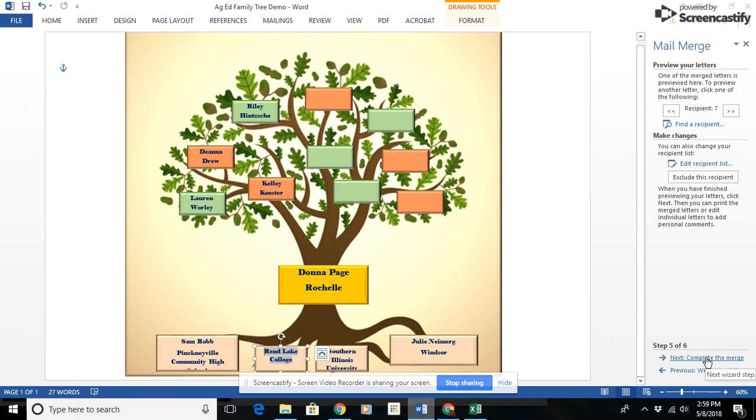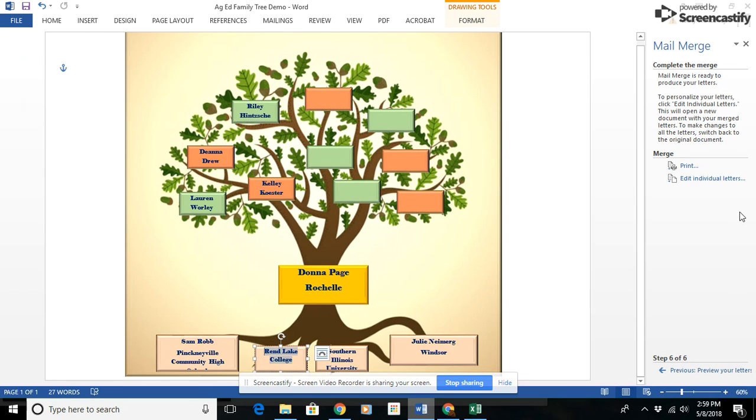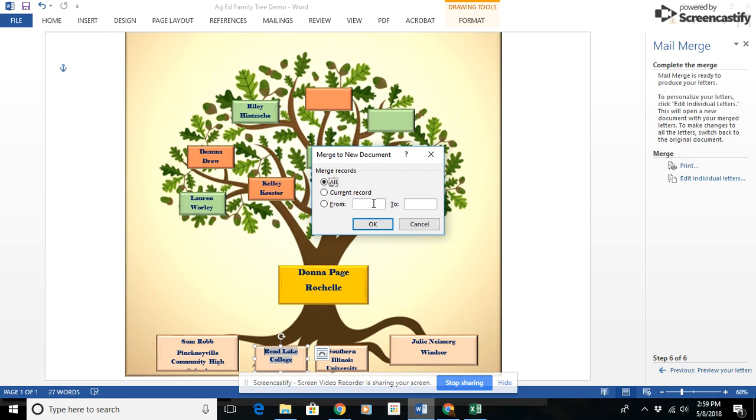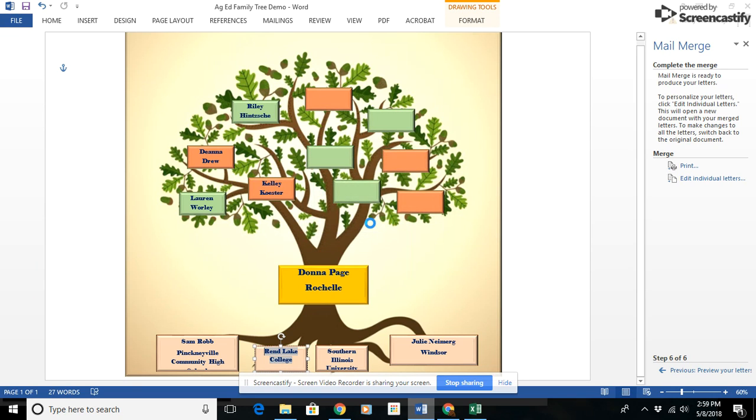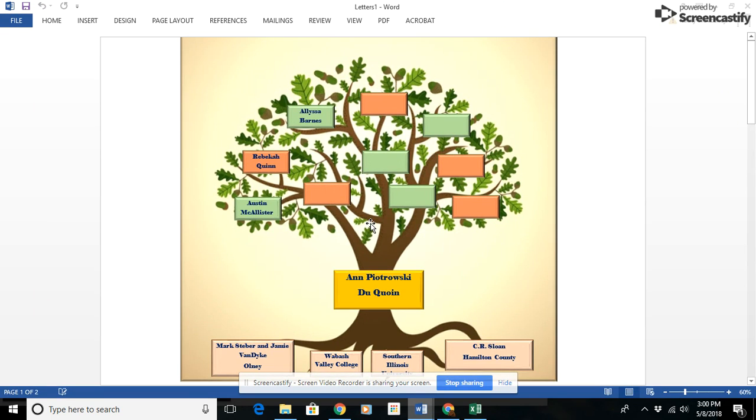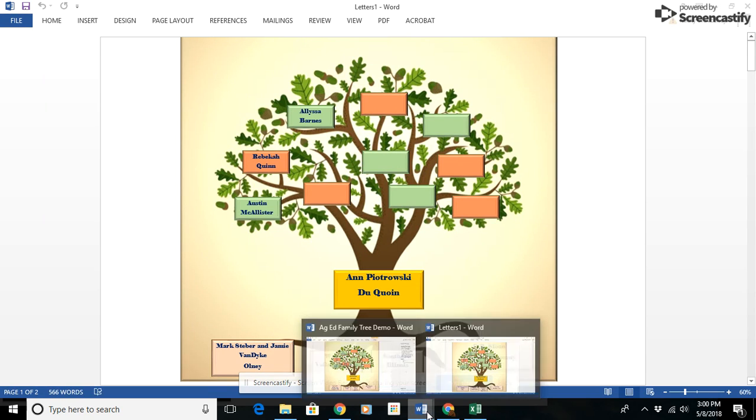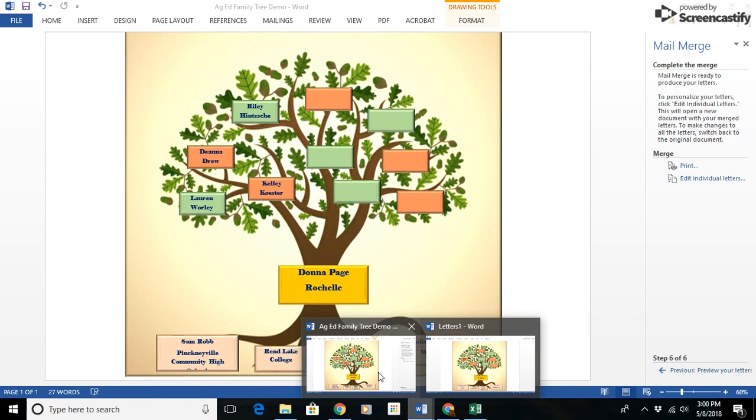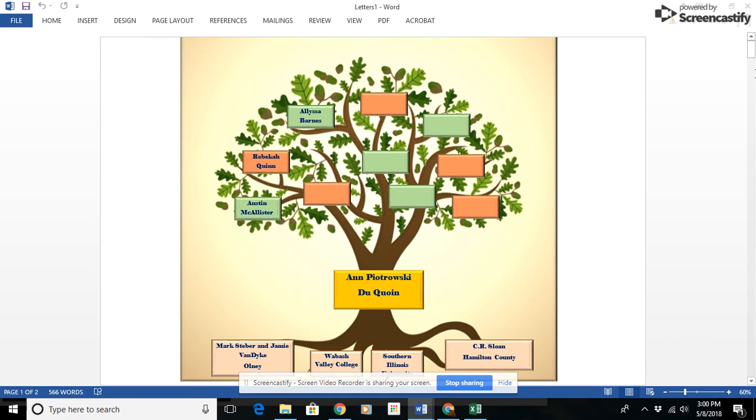So again, once you have it done, you just hit complete the merge. And then I usually hit edit individual letters. It's going to put it in a new document. You can pick again which ones you want to do. I'm going to do all of them. So now we've got the two documents here. Here's our demo that we can always go back to and fix. And our current document, which is still loading. It takes sometimes a little bit of time with all that information.